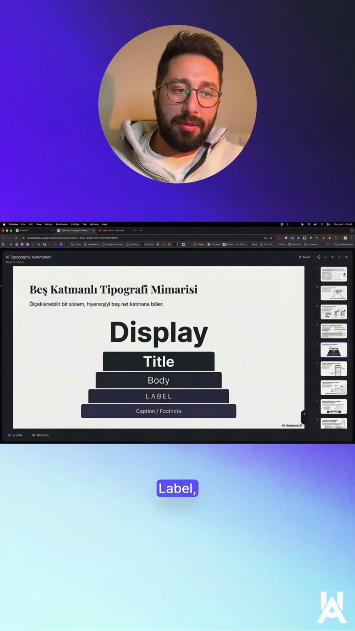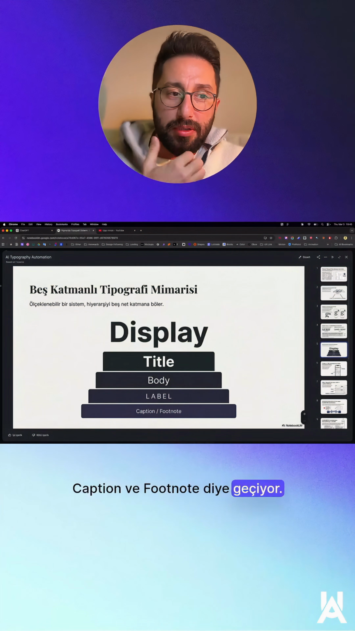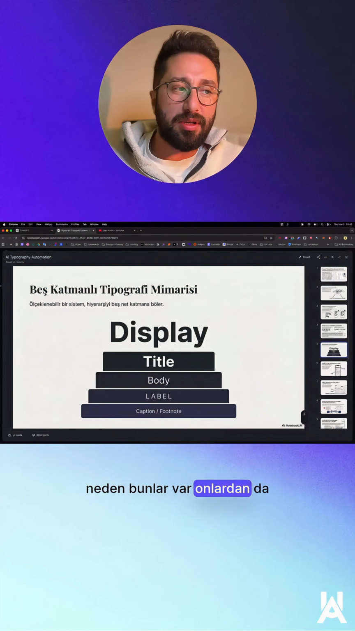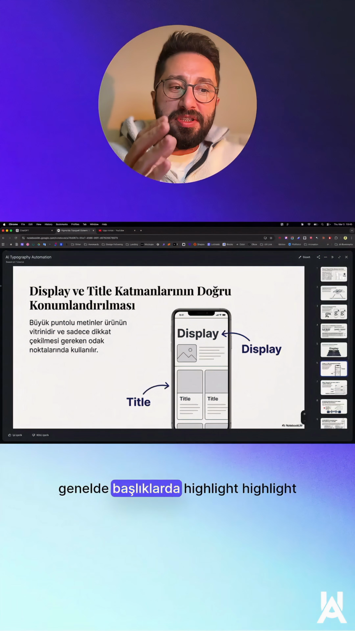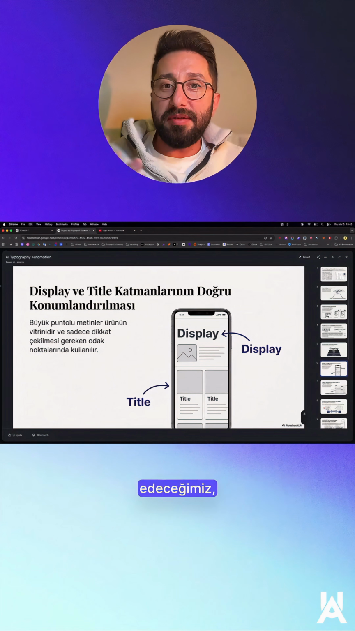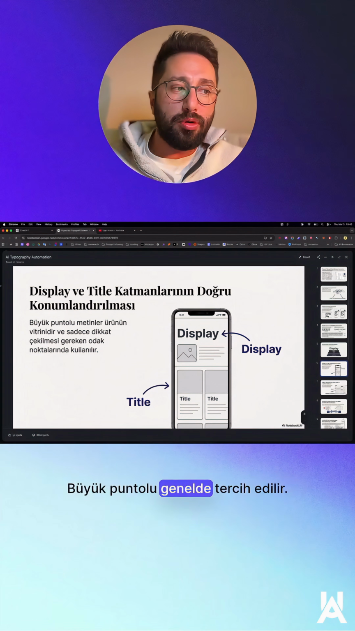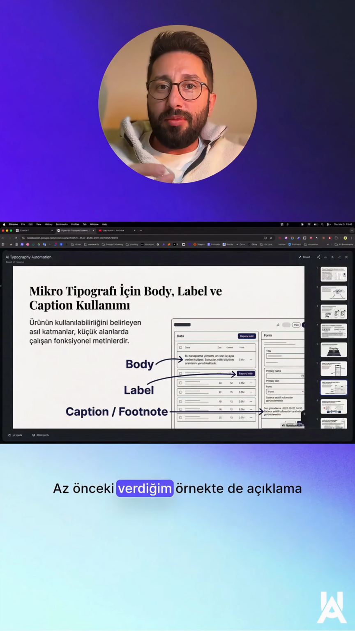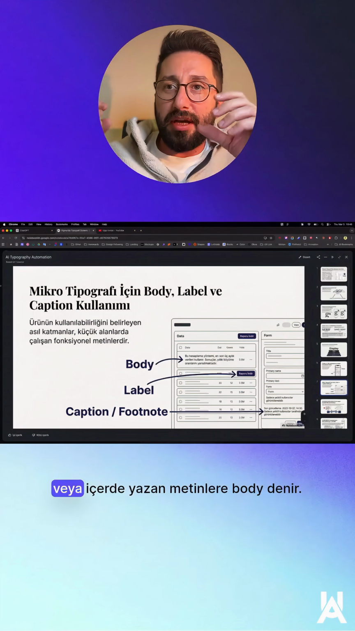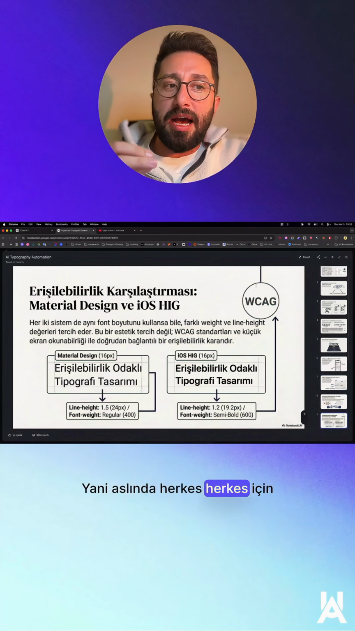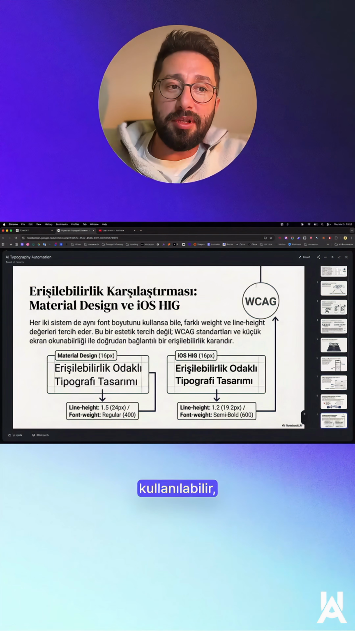When we're establishing the architectural framework for our typography, particularly within design systems, we typically define it across five distinct categories. These are referred to as display, title, body, label, caption, and footnote. In a moment, I'll elaborate on where each of these is used and their specific purpose. They are the fonts we utilize in headings and for any text you wish to highlight. Large font is generally preferred.